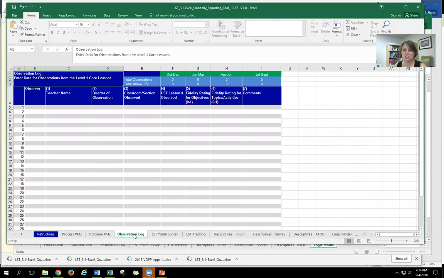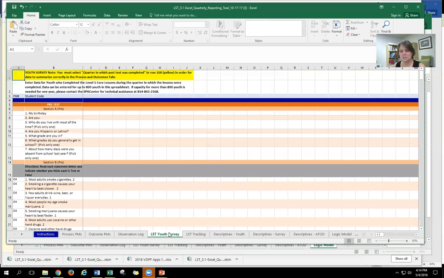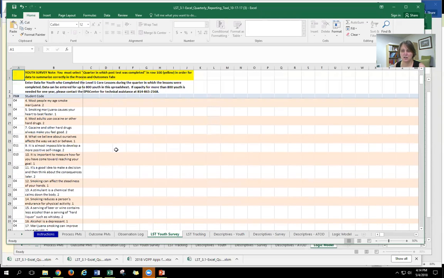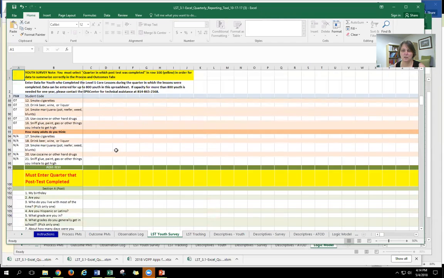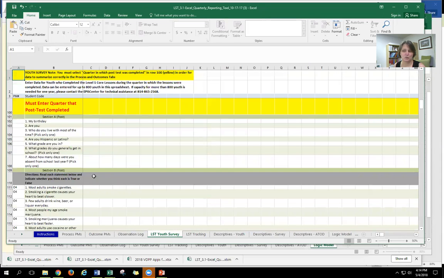This is an observation log where the fidelity observation ratings are entered, the observer, teacher name, the quarter the observation was made, what classroom it was, what LST lesson number was observed. And there's also a place to enter comments. This is where the survey data is entered, the pre-data here, and then below in the green section, the post data.